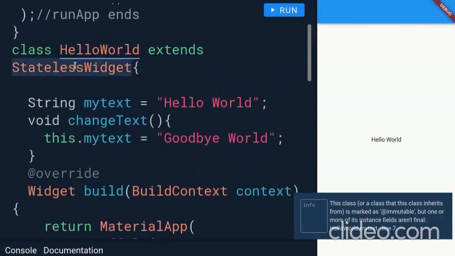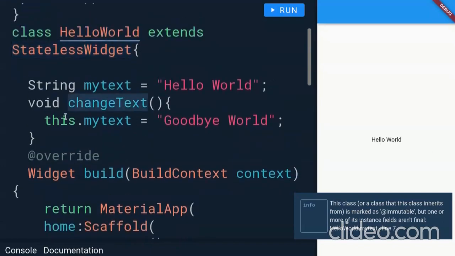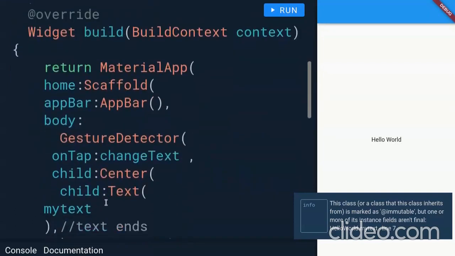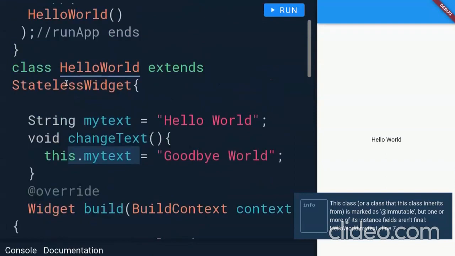The reason is that we are using a stateless widget. Now the stateless widget is like a static widget. It can never change. Even if the user event is occurring, it is calling my changeText function. We are changing the value of this variable which is being used here inside the Text, but still it is not changing, because a stateless widget is a static widget. It will never change. Even if the user event is happening and the function is being called, it cannot change. So we have to use a stateful widget, which is dynamic, which can change in response to an event.